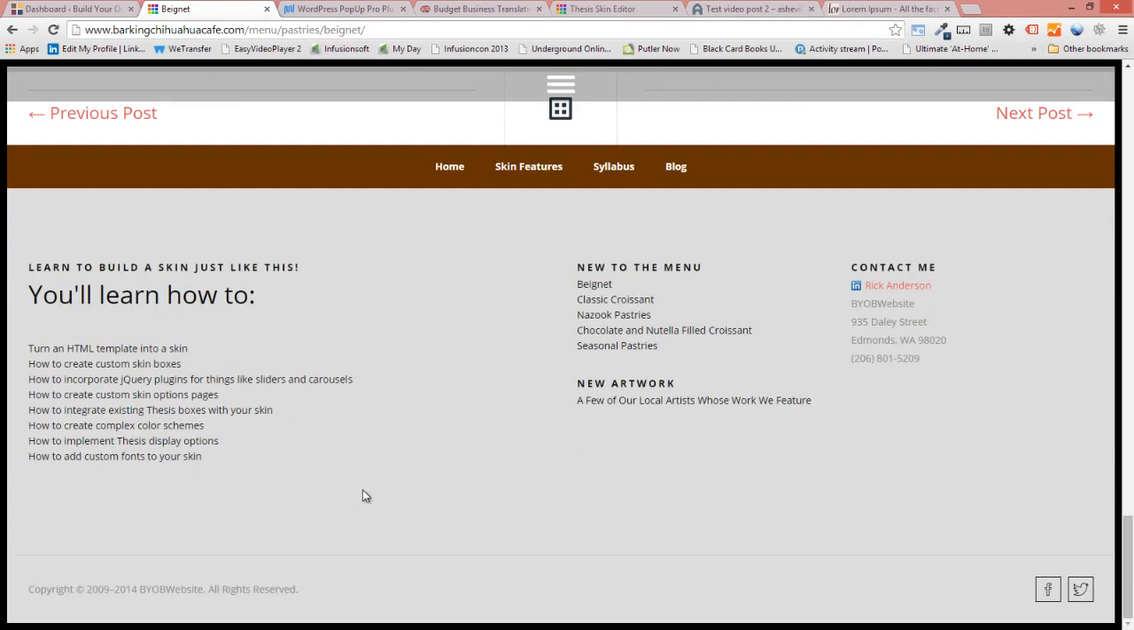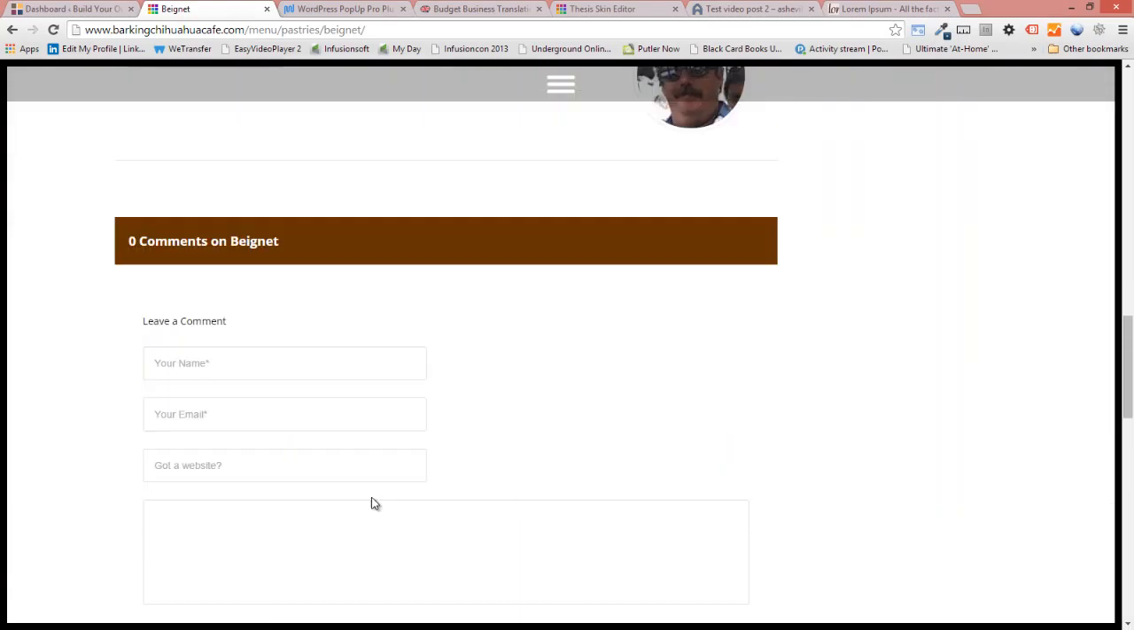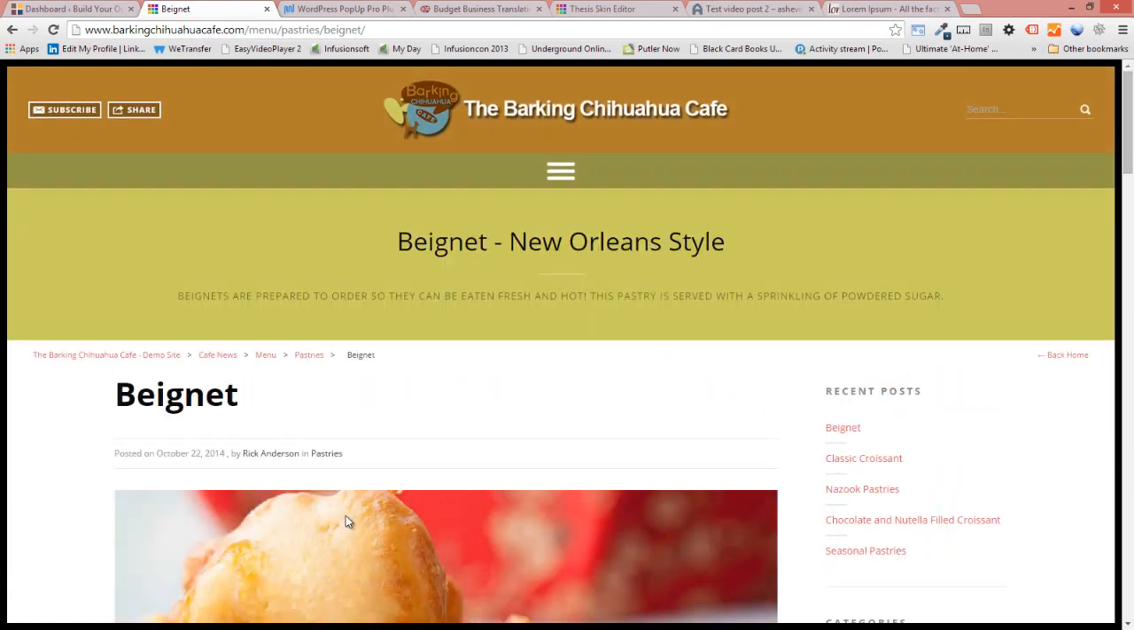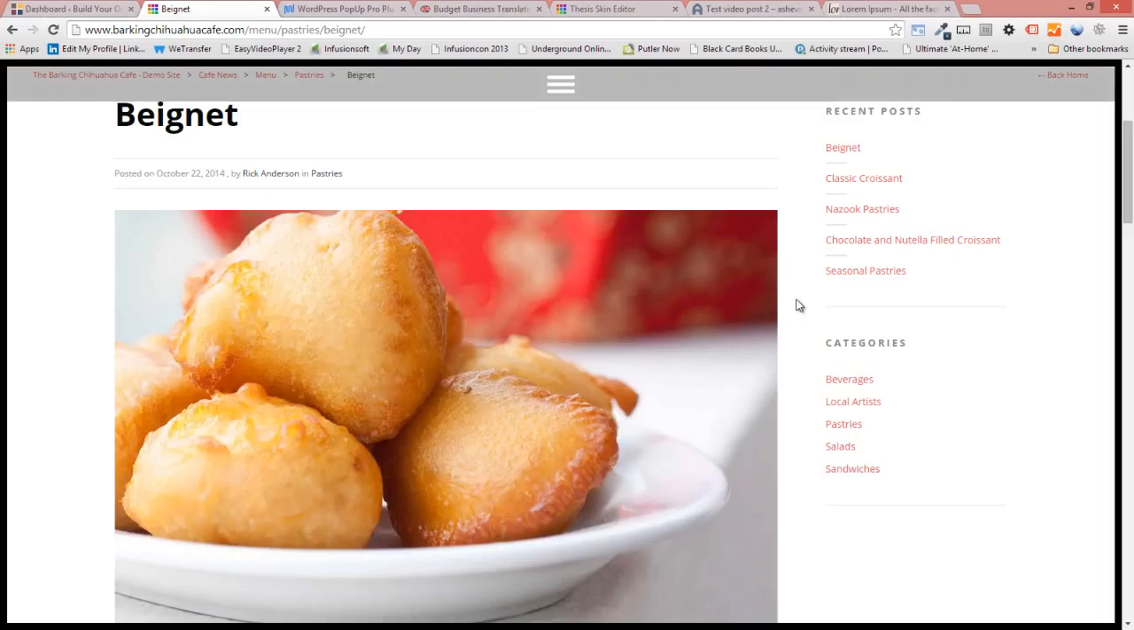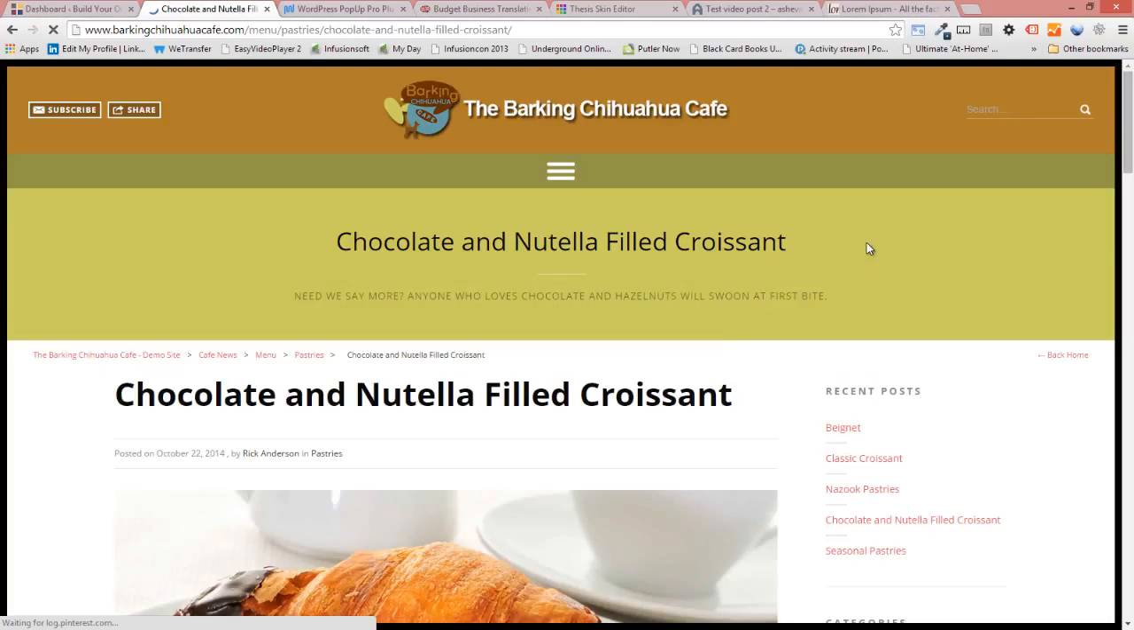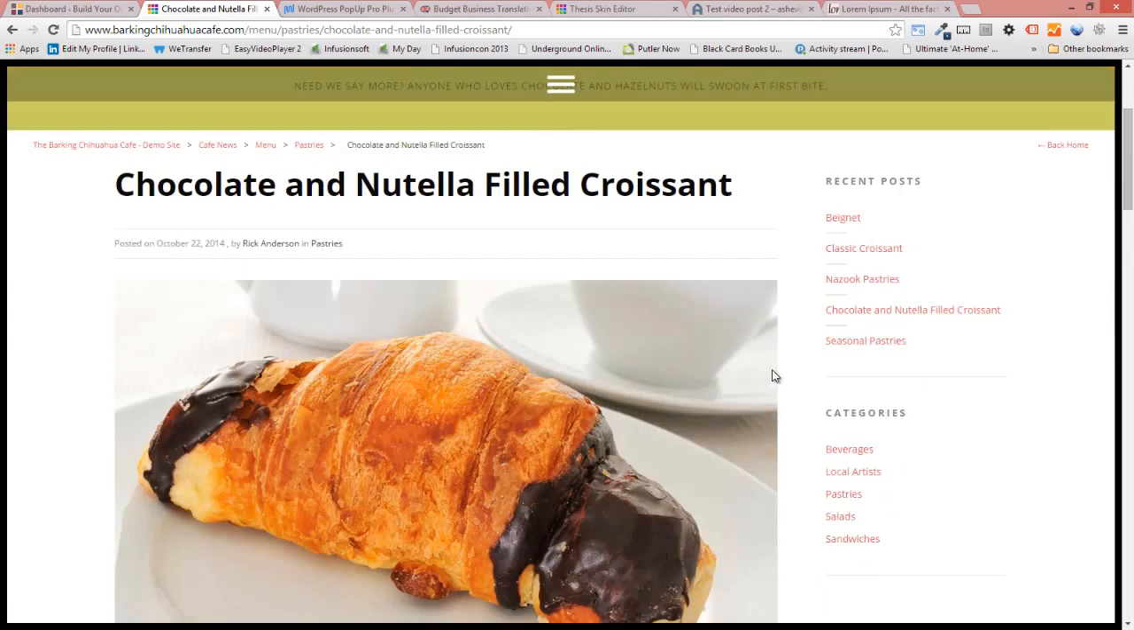It's just a totally cool skin, and it makes use of lots of very modern JavaScript features in order to make all this stuff work. And this is stuff that is commonly ignored by Thesis skins.